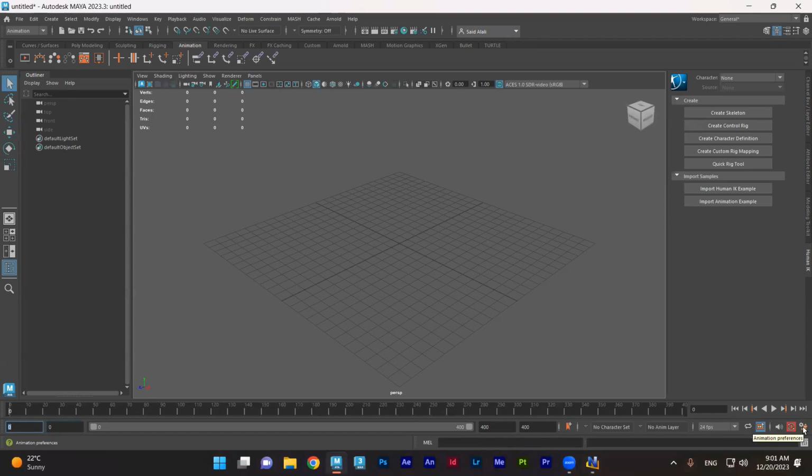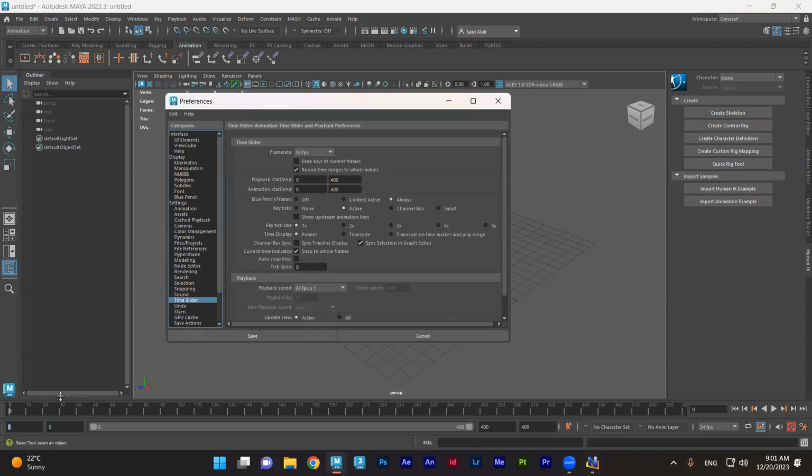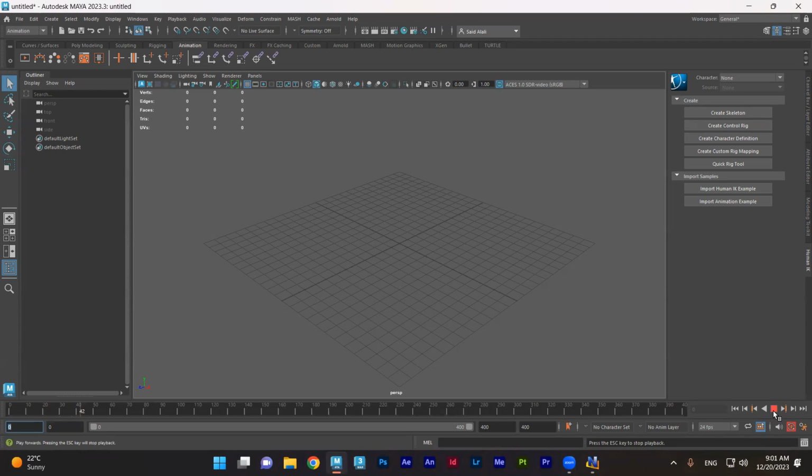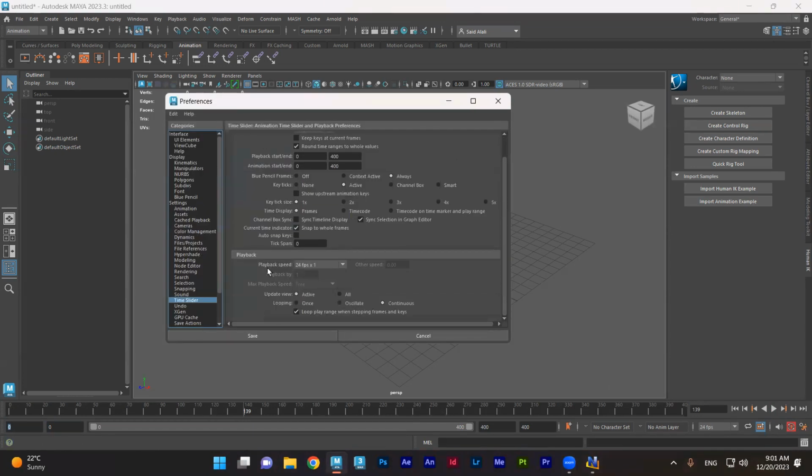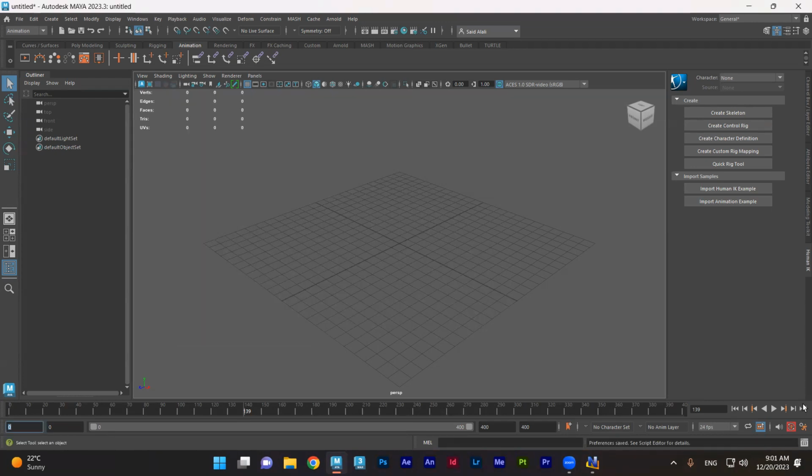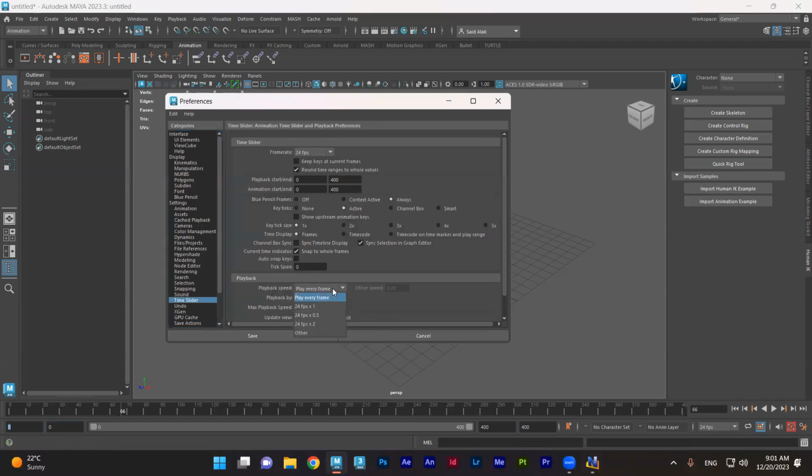And here we have the animation preferences. Inside it, we can specify the speed of the preview. For example, if I click on play now, you can see how Maya previews the keys. But if I change it here to playback speed, if I change it to play every frame and hit save, you can see the speed. Of course, usually we change the frame rate from here first to 25, because usually we work with 25. And here, instead of play every frame, we change it to 25 by 1. Okay, here 25, and here 25 by 1, and then we hit save.